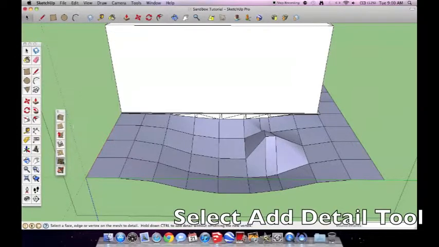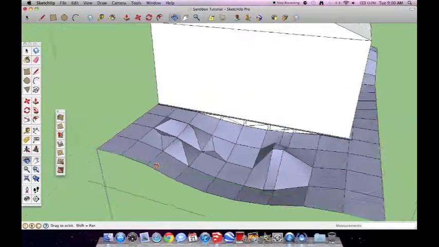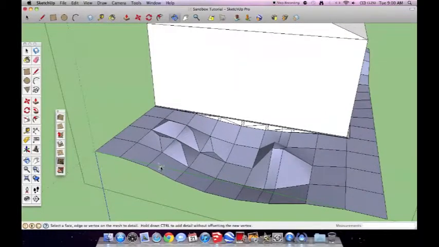Now we're going to choose the Add Detail tool. This allows us to break up any square and turn it into 2 triangles. You can break them up individually and pull them up and down, to add more detail to your terrain model.